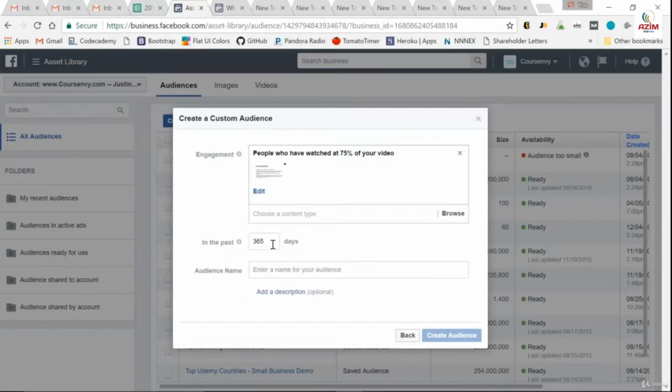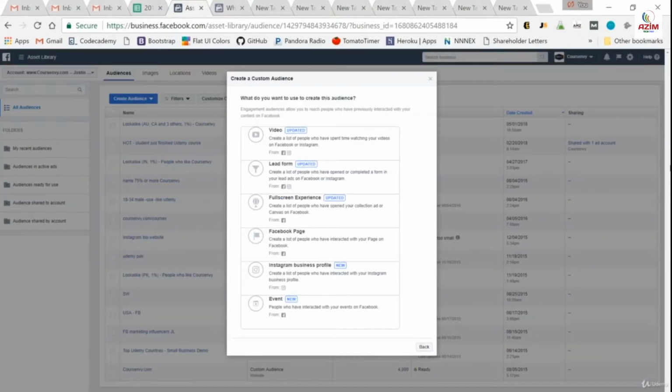Now this audience can consist of people up to 1 year old. Most of my ads I like to keep very relevant, so I keep them within that 10 to 30 day range. Then be very specific with naming your audience, because as you build these audiences, you want to instantly differentiate between them for speed of ad building. So I instantly can tell this is my social media marketing promo that's been 75% watched in the past 30 days. Create audience.